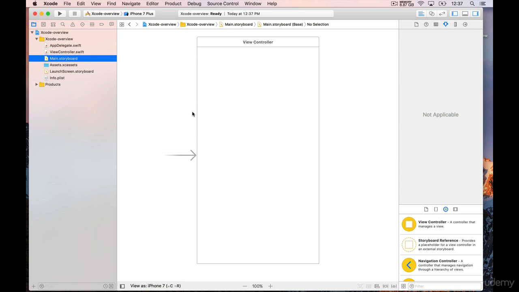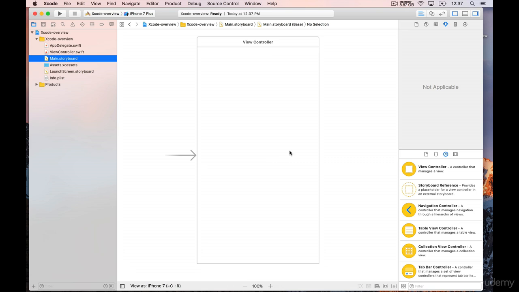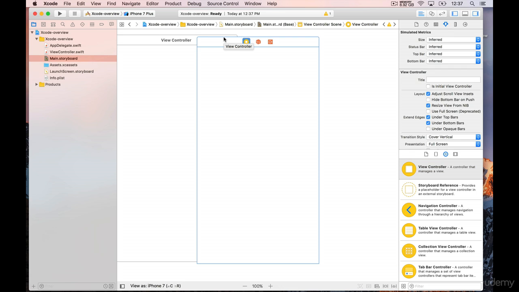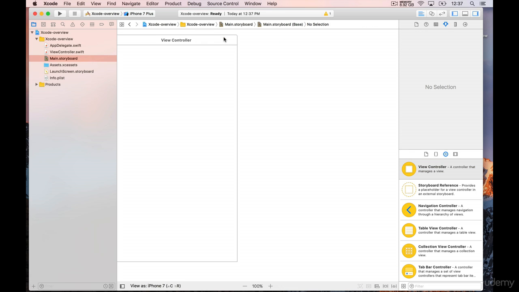And we can jump right from here to the right, because right here we're going to find whatever we need to add to our interface. And this is the object library. For example, if you want to add a new view controller, we can do so by simply dragging and dropping. I'm going to delete this one, so select and then press delete. Here we go.